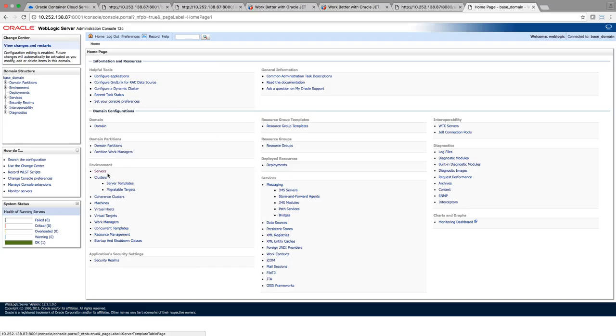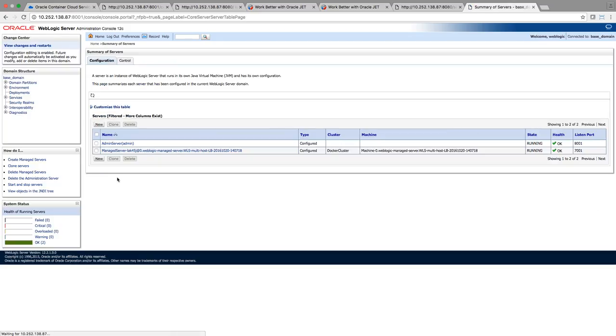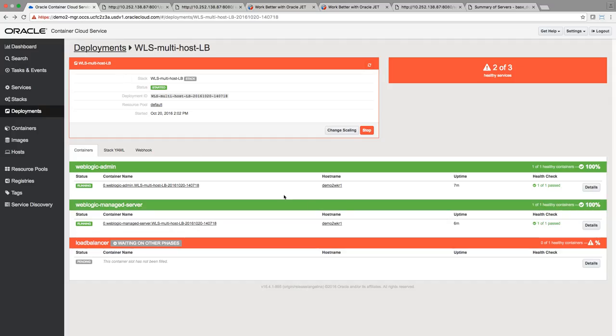So if I go into my servers tab, I do indeed see that the managed server is coming up. Now, what Container Cloud Service is doing is waiting on that health check. Oh, it just went green. Now the load balancer is going to come online. And as soon as the load balancer comes online, we're going to hit the load balancer, and then we should see the response from the one managed server.